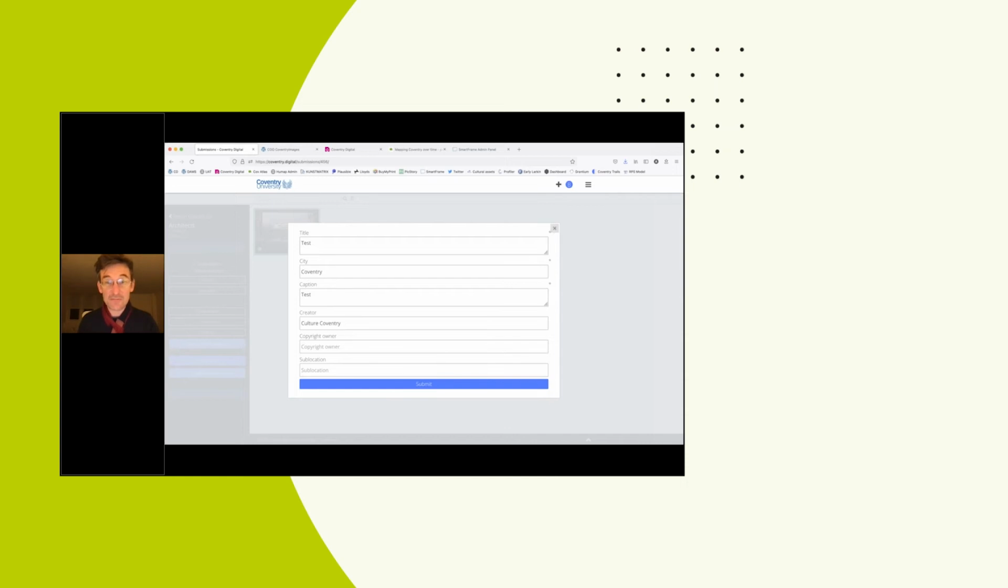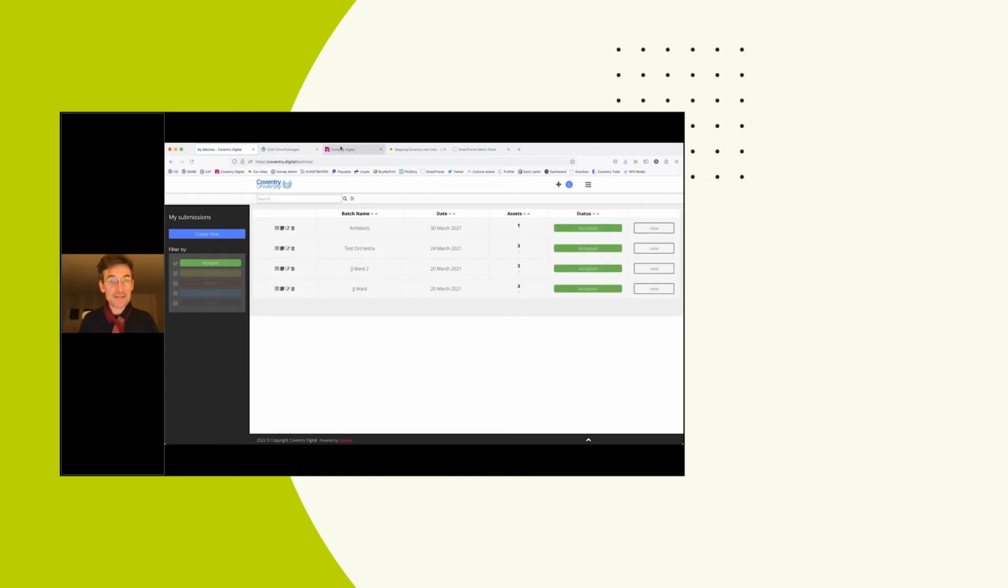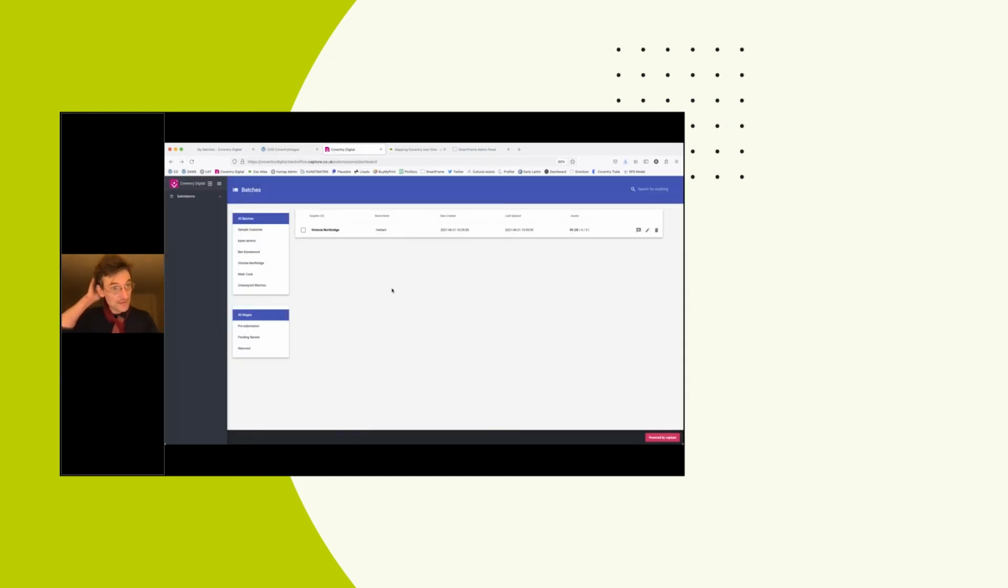I can do that on multiple images. So if you were to add 20 images, you can select all, manage, edit metadata, add your name in as the creator, add your name in as the copyright owner. And you can see just blanked out there. But once you've done that, you can hit submit batch. And again, that will come through to me. And I get to see that on this little section.